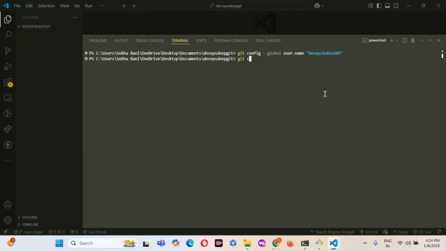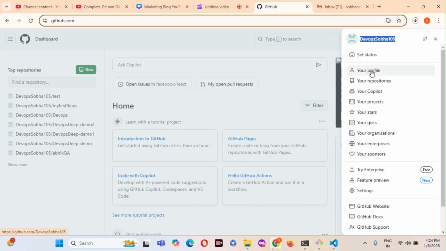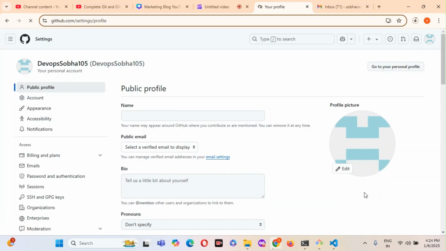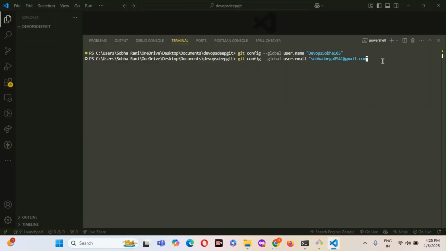Again, git config --global user.email. The name is completed. For the email, go to the repository. If you forgot the email ID, go to Settings and then Emails. This is your email ID. You can paste it and press enter. So it will be configured.